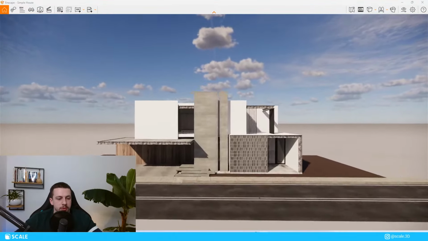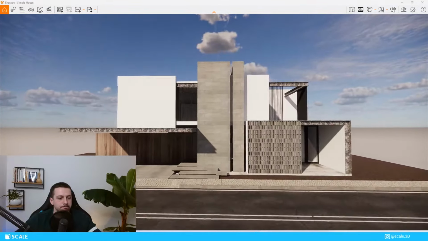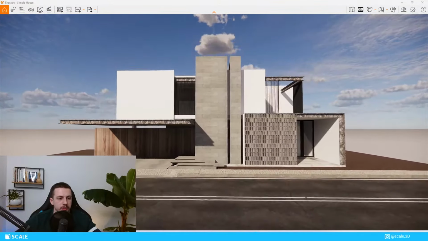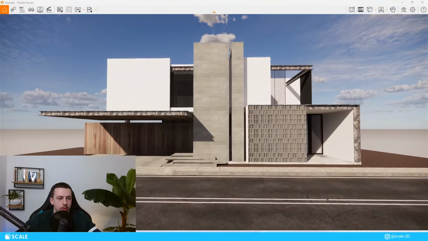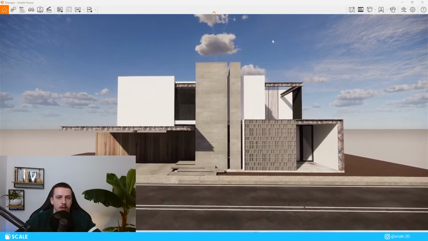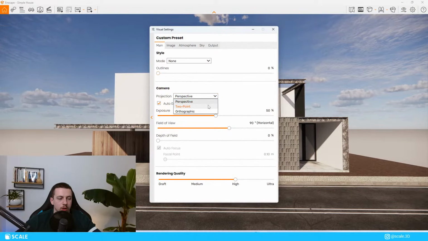Okay, so this is the default tab that we have open here in Enscape. What I want to do first is the composition, and capture the angle that I want to take the render from. In order to do that, I'm going to open the visual settings, and I'm going to choose the 2-point perspective.